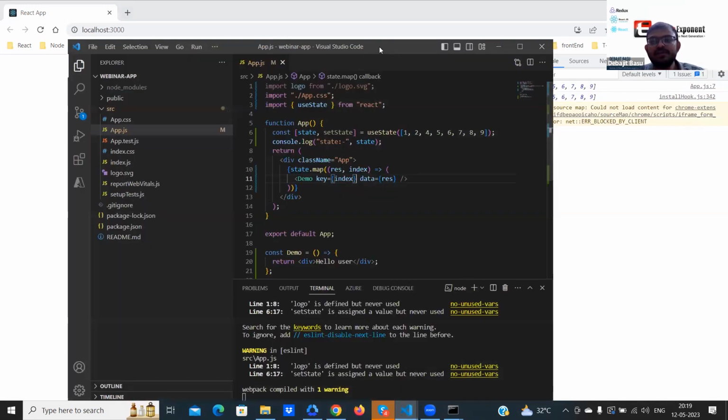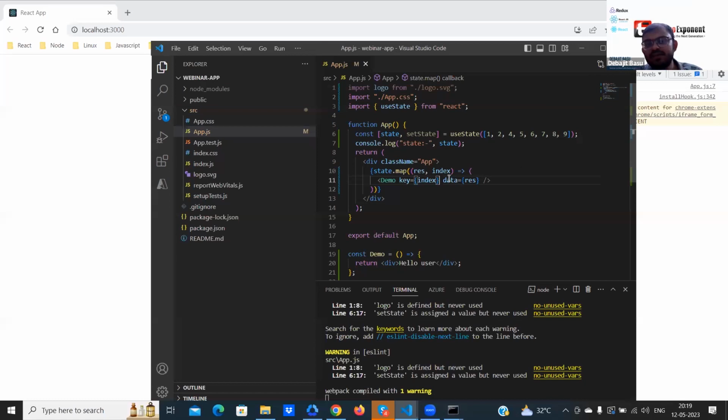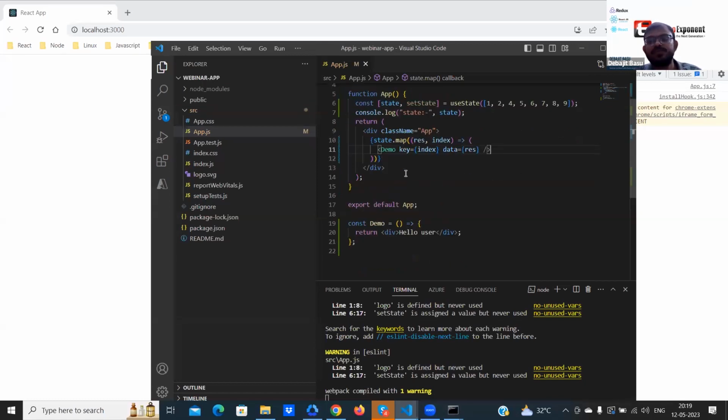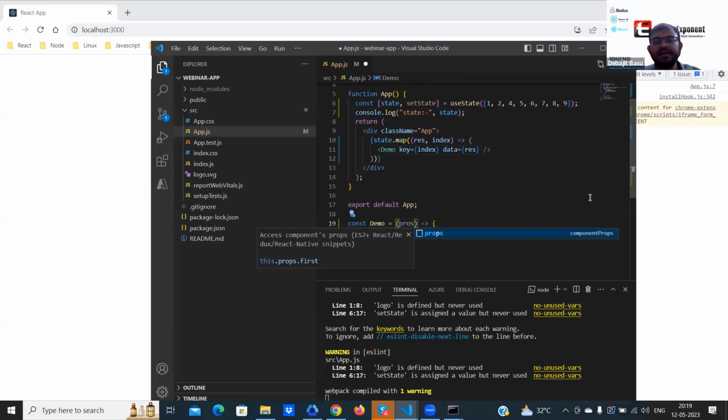Now the simple thing: I'm just trying to pass some data in some property, or in short, props, into it. So how can you receive it? You need to simply write props.